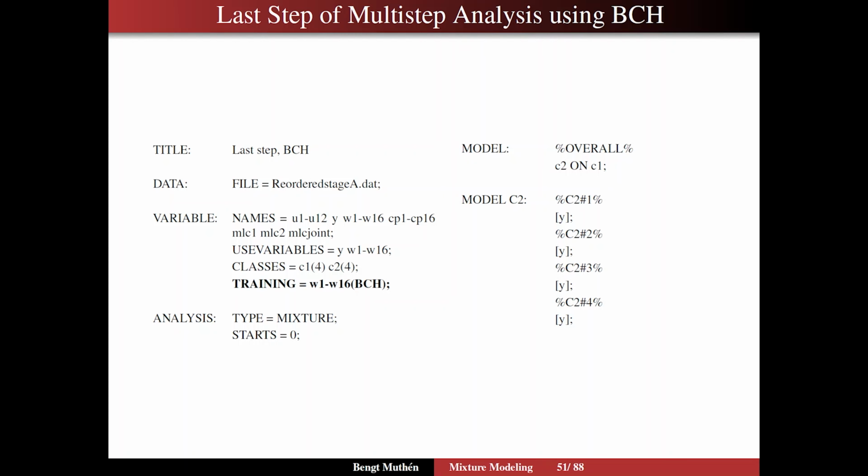Slide 52, multi-step analysis using BCH. So here we take a look at the BCH estimator in the last step. We then have the use variables, which are y and the weight variables. You don't have to mention the weight variables if you don't want to. They just get dropped from the model automatically. They're not part of the analysis. They only appear in the training statement. And then we have C2 on C1 here in the last step, of course. And we have the distal outcome, the continuous variable mean for y.